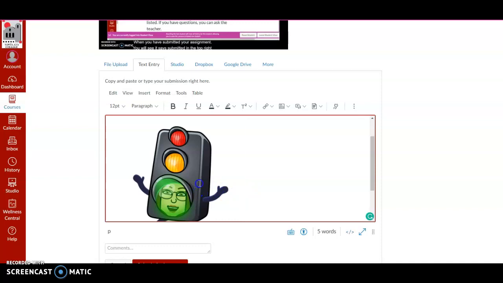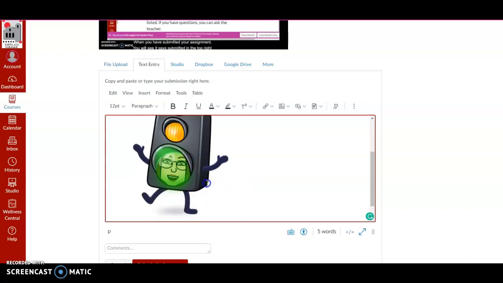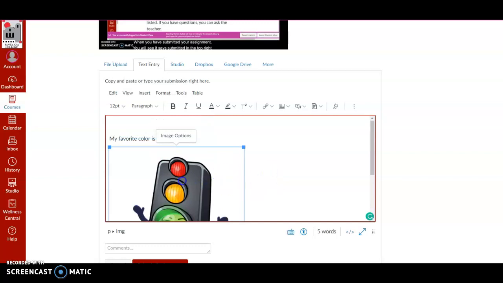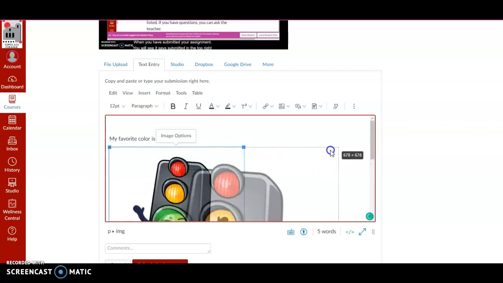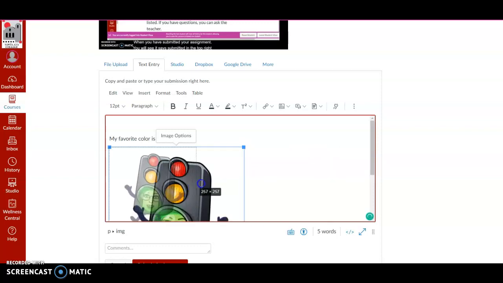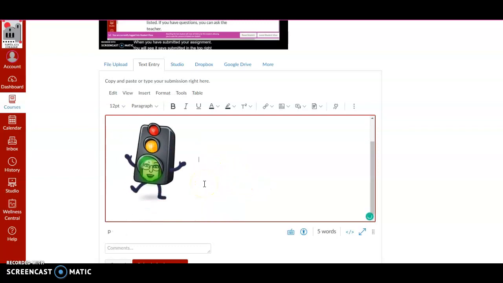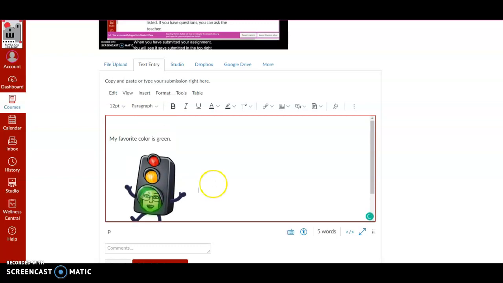You can also select decorative image if it's just an image for decoration and it has no importance to the assignment itself. You'll want to click on the image so that the 4 little squares in the corners pop up, and then you can move your cursor in or out to make the image smaller or larger. And that's how you add an image to an assignment submission.